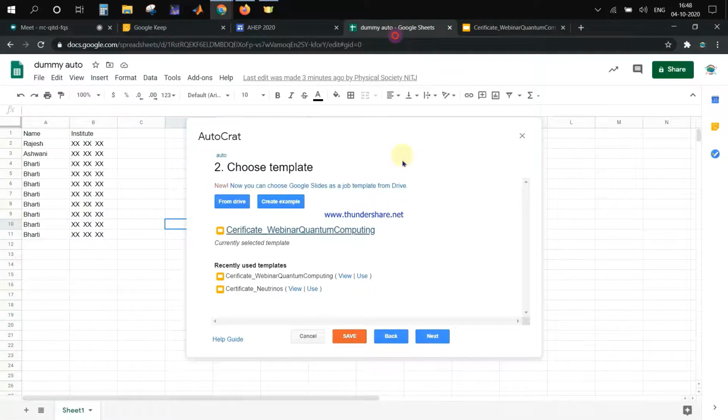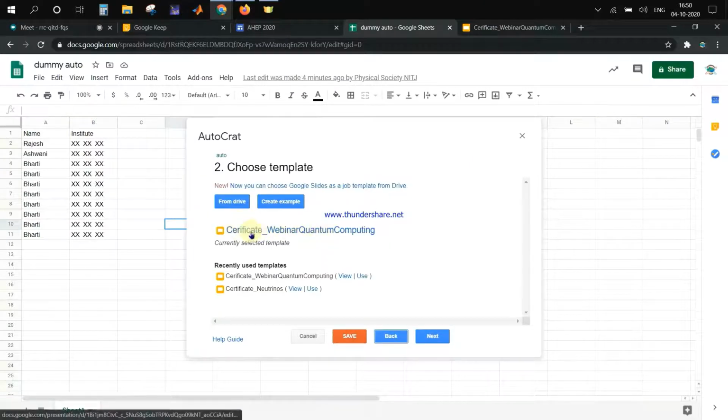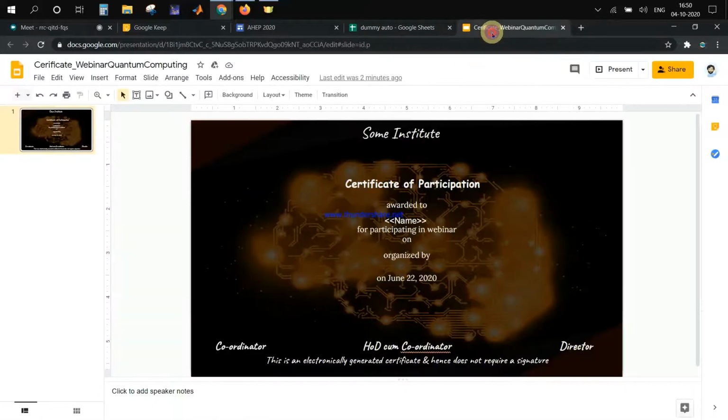Now what I will do, I have selected this template from the Google Slides. I will just hit the next button. Okay, now how to integrate this template to the Excel data? That is the real job here. So I used some template from the Google Slides, this template.